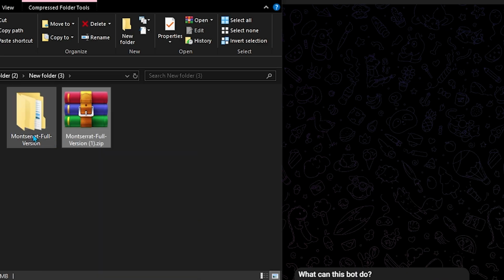The unzip file will automatically open, and the extracted files will appear in the same folder, allowing you to access and use them as needed.